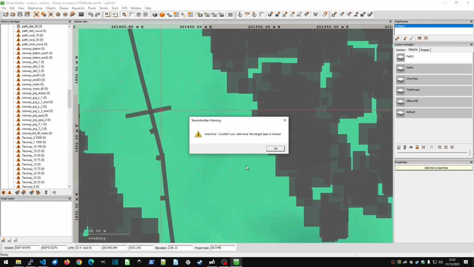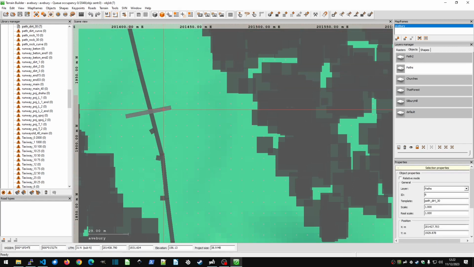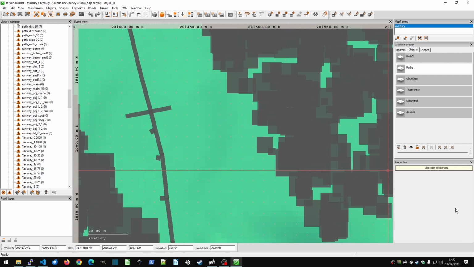Okay, so this area, you'll often get this area tool, couldn't use add area, the target layer is locked. It's slightly confusing. What it's saying is you're on the wrong layer. So layer selection tool, choose that object. So it's currently on paths. I want to move it to path 2.